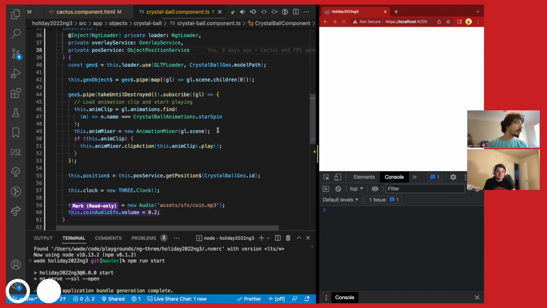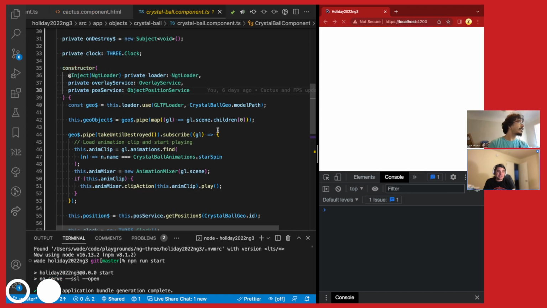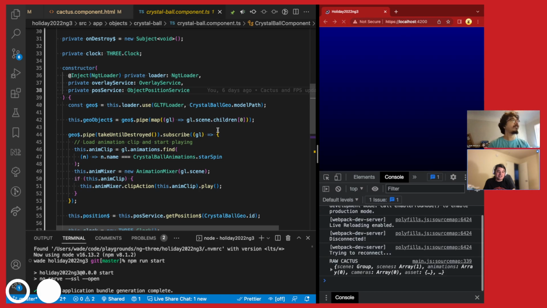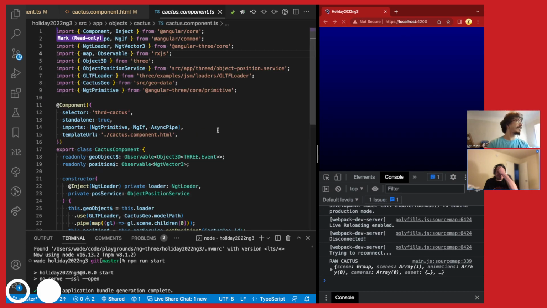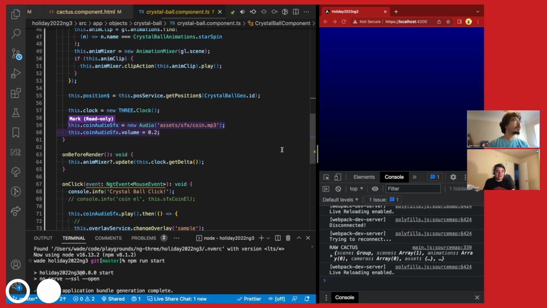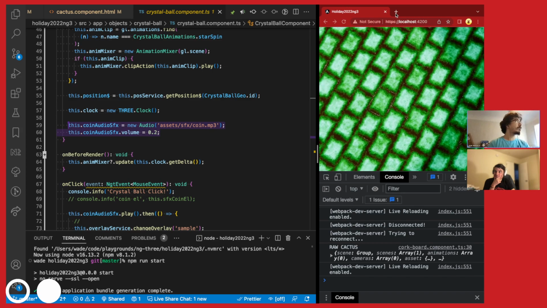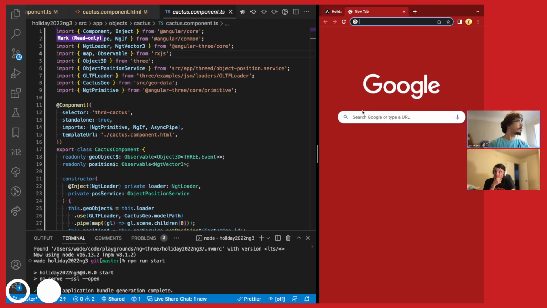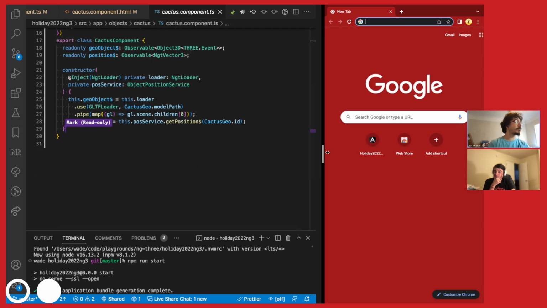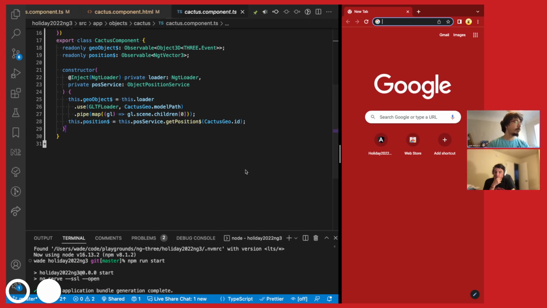Nobody on the stream is going to be able to hear the scream, unfortunately, because Screen Share doesn't share audio, but you will be able to. Okay, so you can replicate Crystal Ball if you want. There's some logic in the constructor, but their code is different. The cactus one is a lot less. So I'm just gonna wing it and hope that this works.